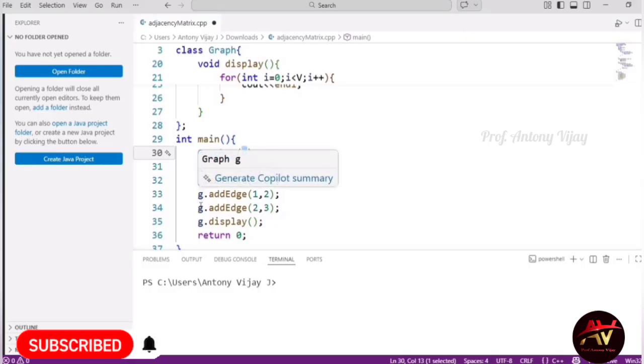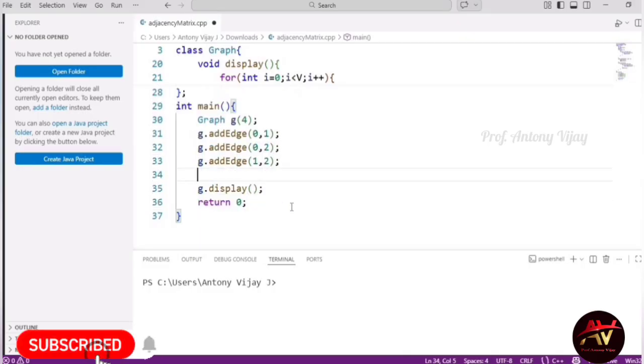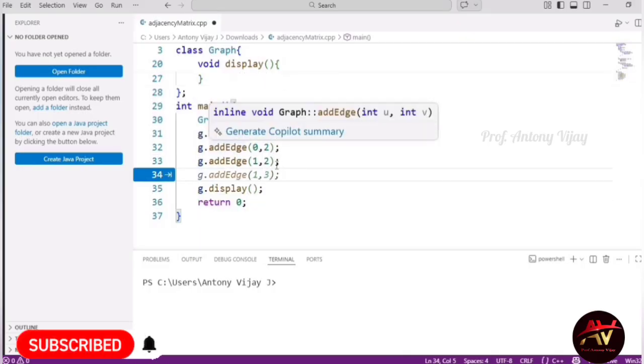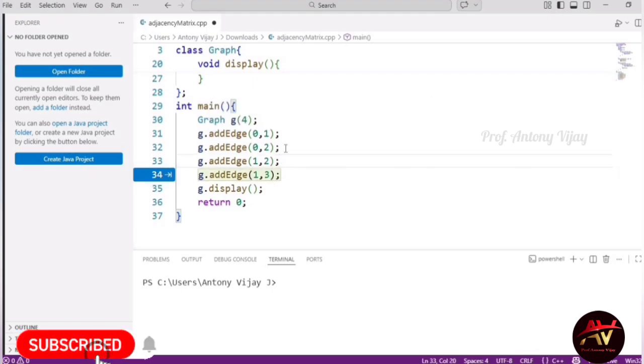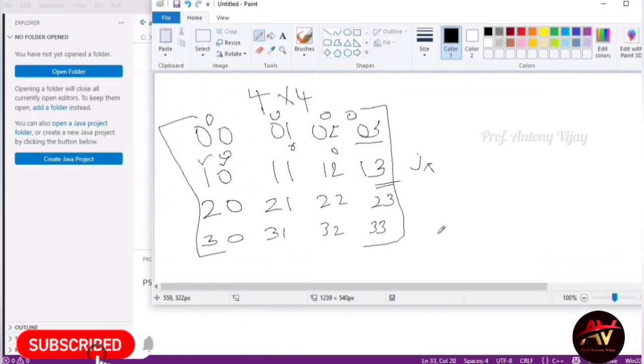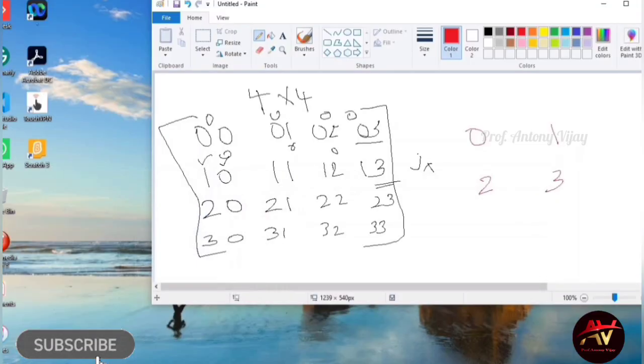After that I am only taking 3 edges, so g dot add edge of 0 comma 1. 0 comma 1 means we are having an edge like this. See here, I have 4 vertices only. So here the first edge is 0 to 1. The first edge will be like this, 0 to 1.